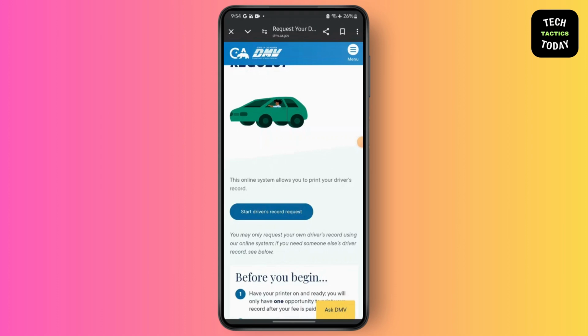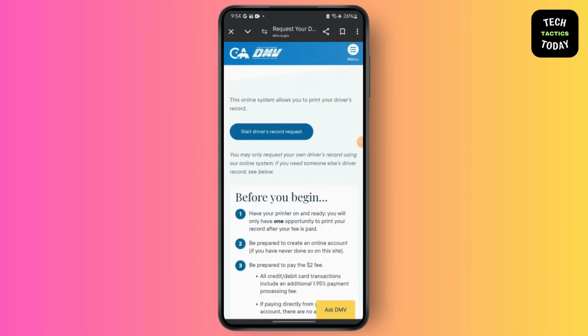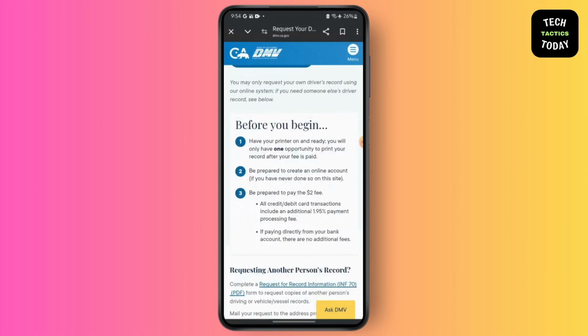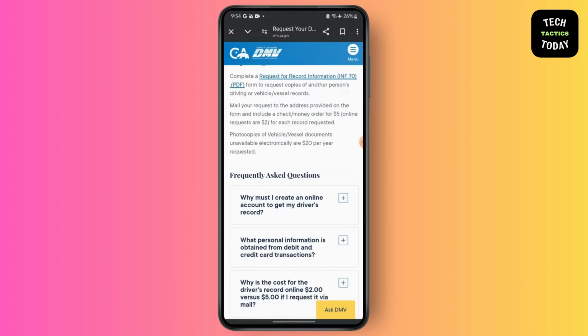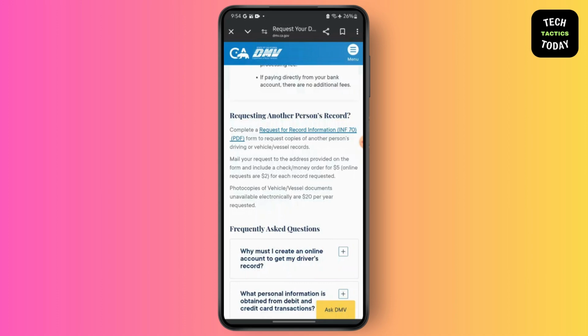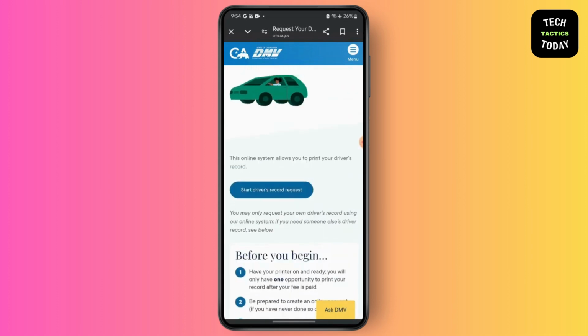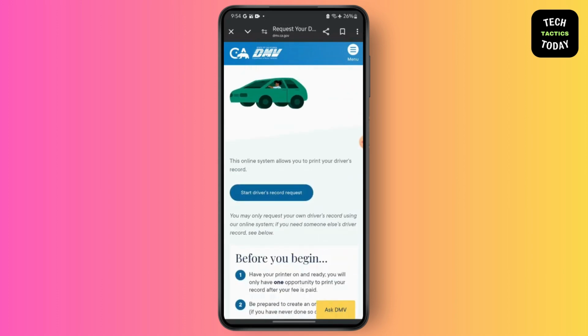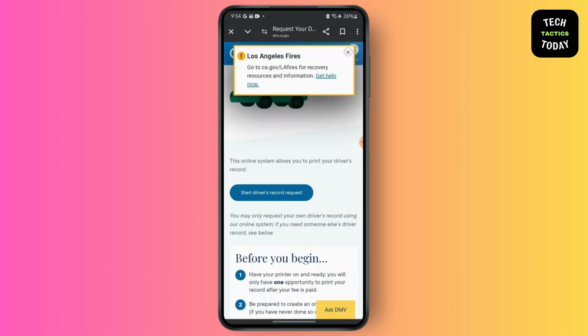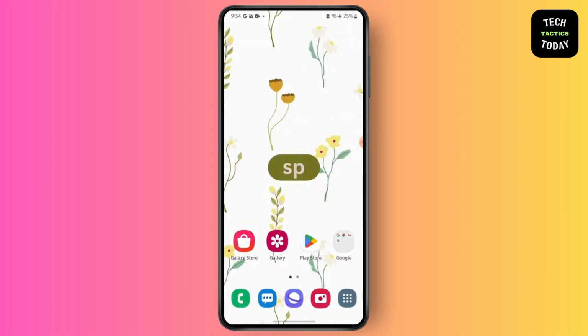Then simply tap on this button, Start Driver's Record Request. Make sure you follow all these instructions before you begin, and then after that all you have to do is fill up the basic information that it asks you to and submit the form, and that way you will be able to get your DMV driving record.